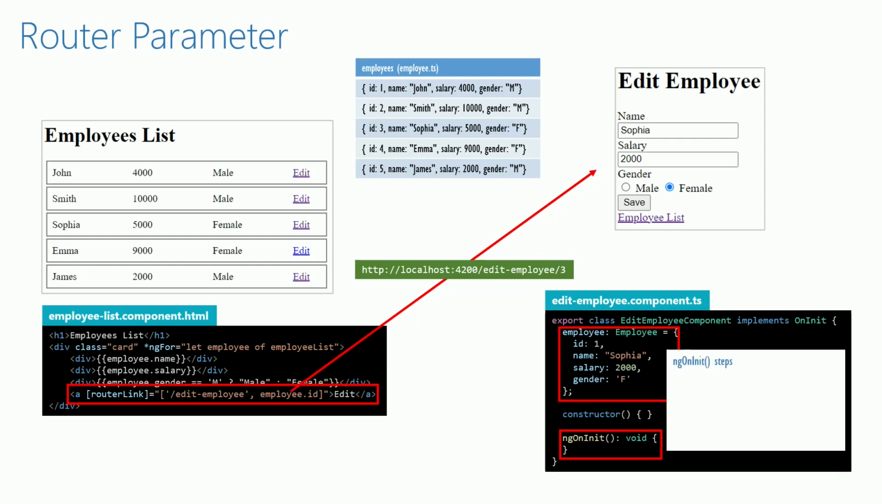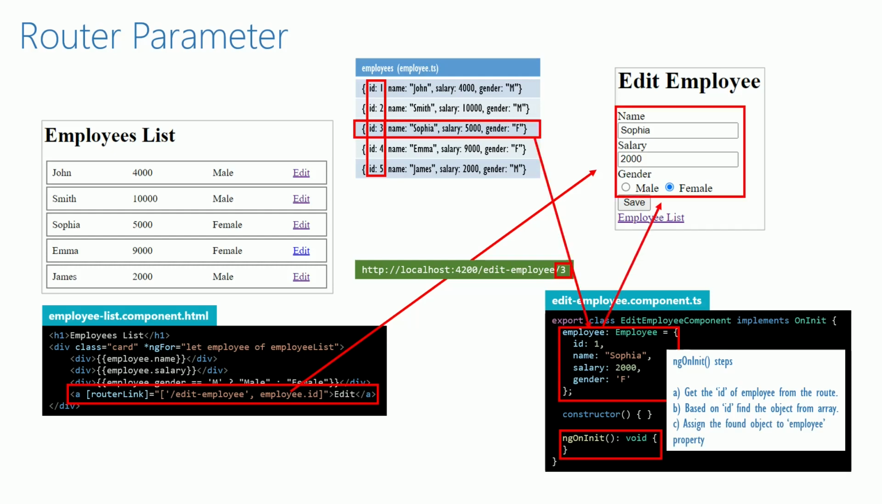As a first step, we need to get the ID from the router path. Next, we need to navigate through the employees array items and find the matching entry. Then the final step is to assign the matching employee object to the employee property in edit employee component, which will automatically populate the form field values as we have already implemented two-way data binding.